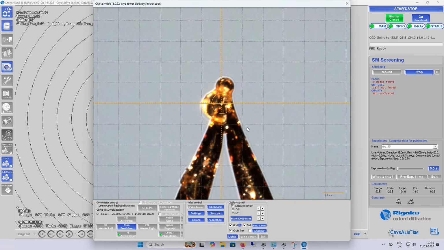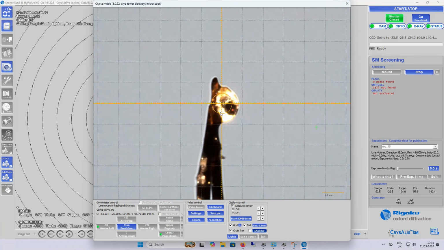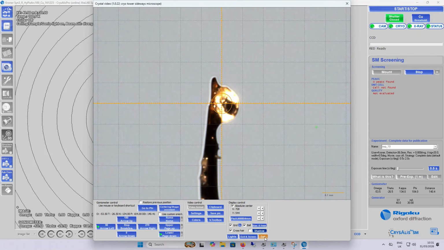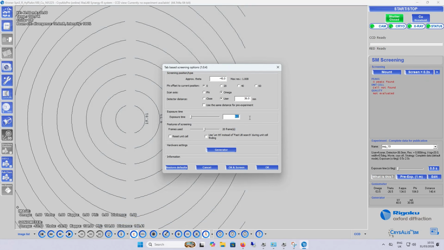You can see the crystal here, right? You can move it a little bit so you can see it better. It's not perfectly centered, but for our purpose, that will do. Okay, so we can screen it. I always use the star, and we can set our time here. So 0.2 seconds should be enough. Let's do OK and screen.